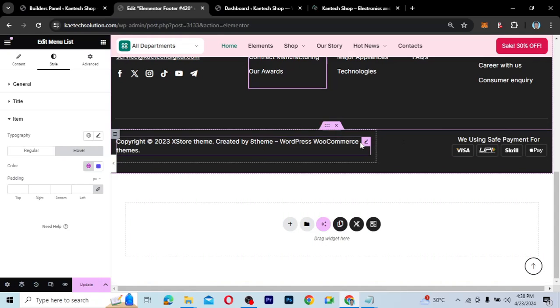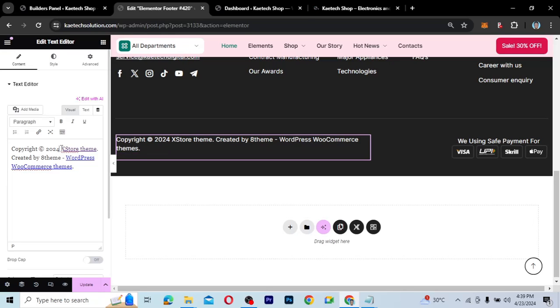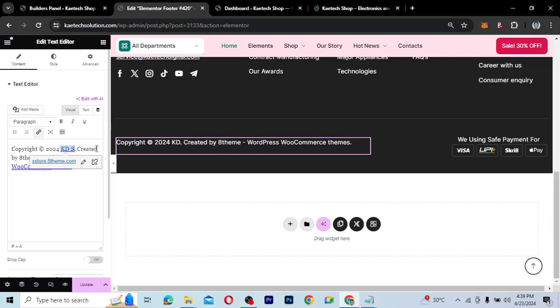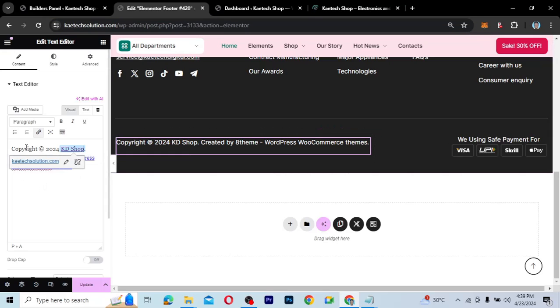Now if you look over here also, you can click over here and then make the changes from here. So copyright 2024 Xstore theme. Okay, so with this one we're not going to say Xstore theme, but we will say different things. So maybe KD shop. Okay, and I'm going to just click over here to edit it, and I'm going to copy this URL over here and just paste it over here, and click on this enter button to apply.